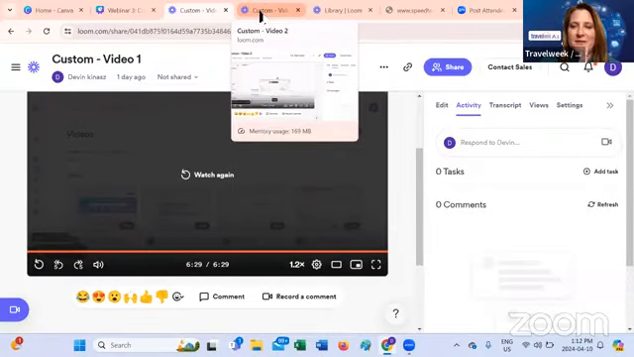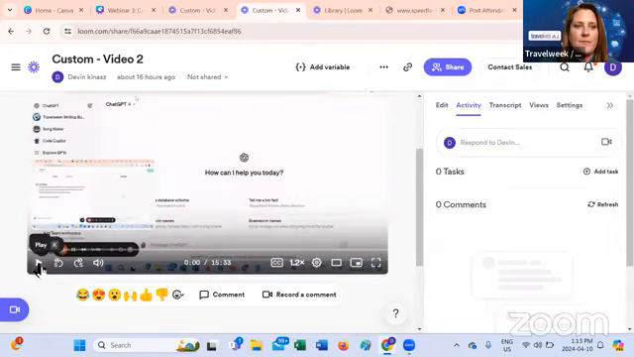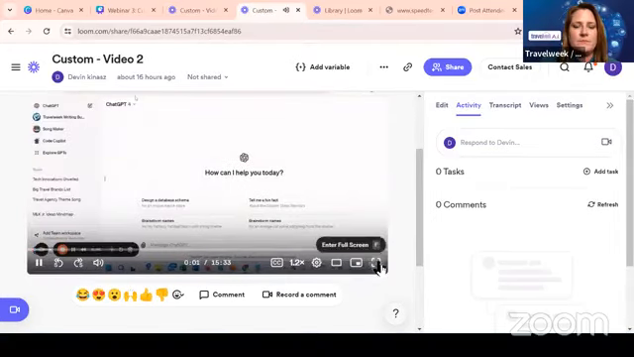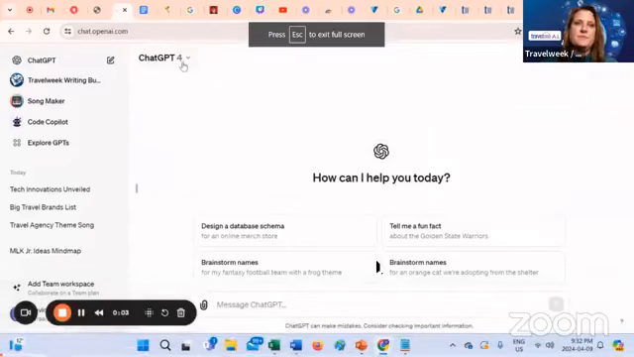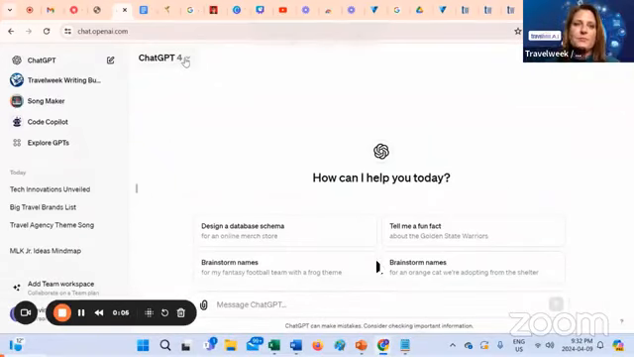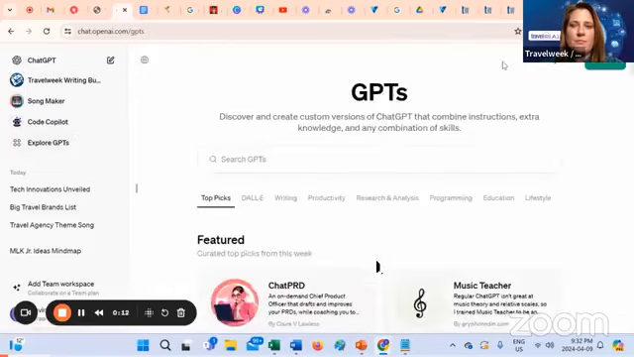Okay, so that was the first part we were going to look at today, and that's exploring the existing custom GPTs. And now we're going to move on to the second part of today, which is learning to build your own custom GPTs. So again, we need to have ChatGPT-4 to create custom GPTs. And again, we're going to go to Explore GPTs. But instead of scrolling through the existing ones, we're going to go to the top right and go Create.